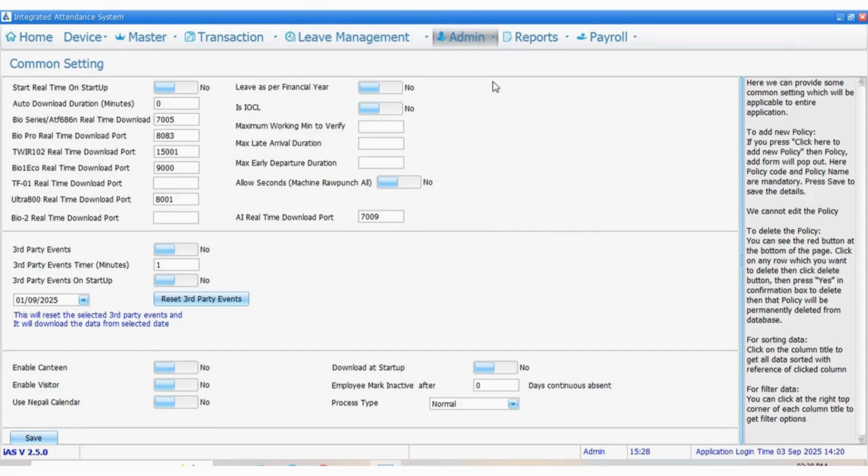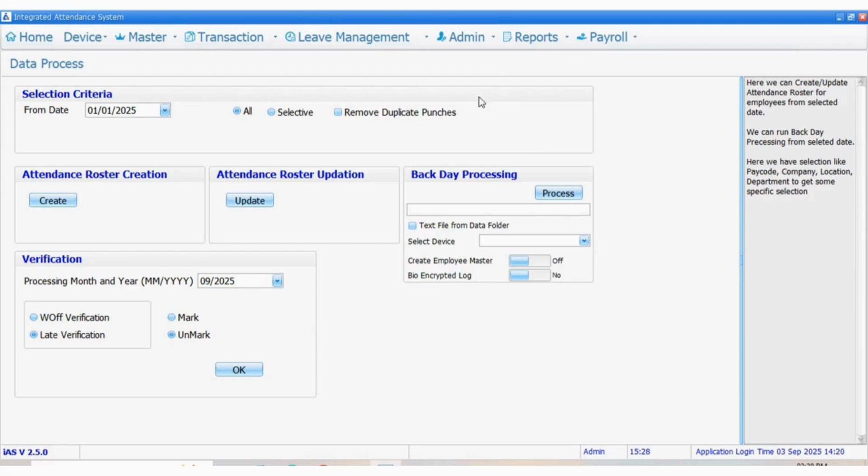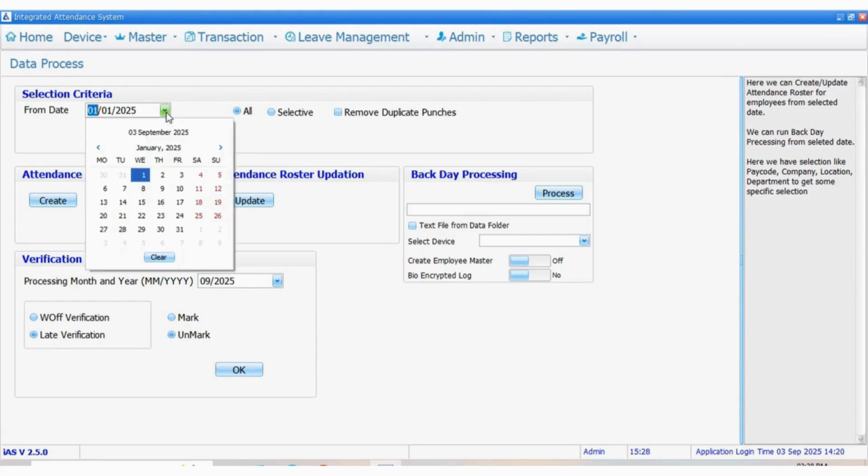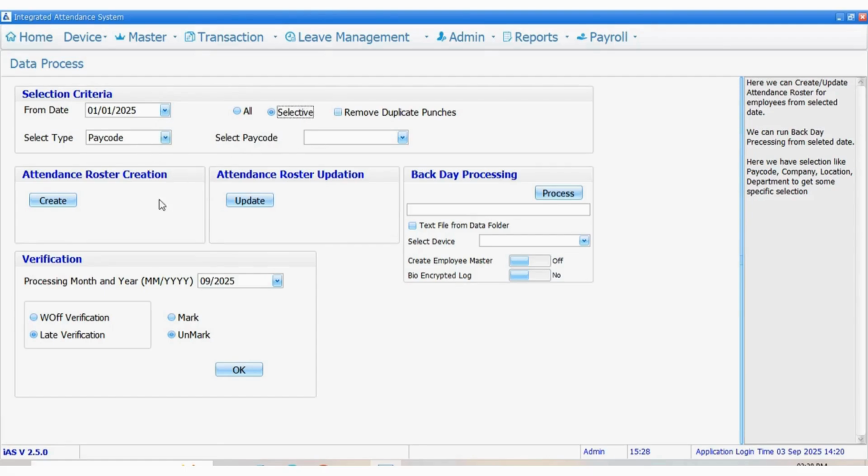Next is data process. This is where attendance, rules, and policies are applied. By selecting a date and choosing either all employees or specific ones, we can run processes like attendance roster creation, roster updation, or backday processing to keep records updated and accurate.